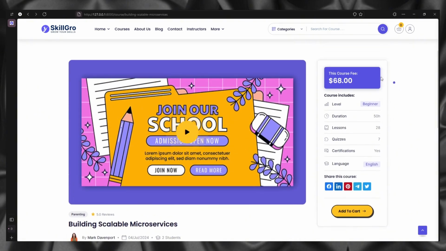At the right hand side, we have all the information about the course, like the price of the course, level of the course, duration, lessons, how many quizzes this specific course has, whether it gives a certificate after finishing it, language, a share button, and we have an add to cart button as well.